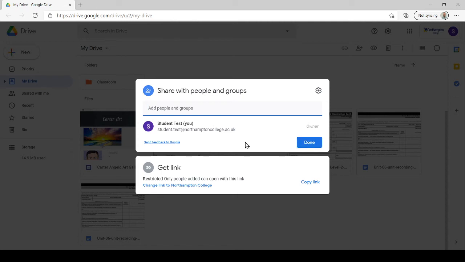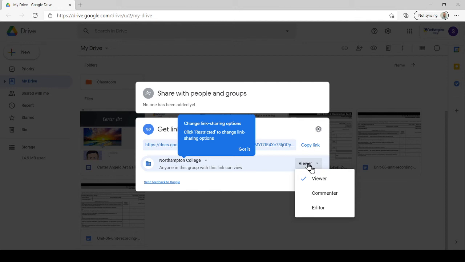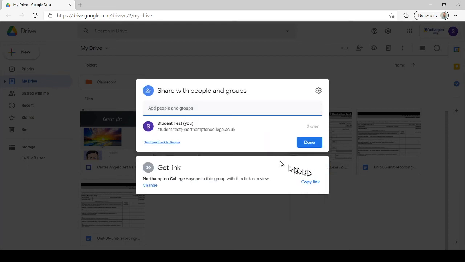Now you will only tend to get this if you belong to an organization, but if you want everybody in the organization to be able to see the file, then you can just choose that option here and make anybody a viewer or a commenter or an editor. Literally anybody with an @ your organization email will be able to see, comment or edit on this file once you have copied and sent them that link.